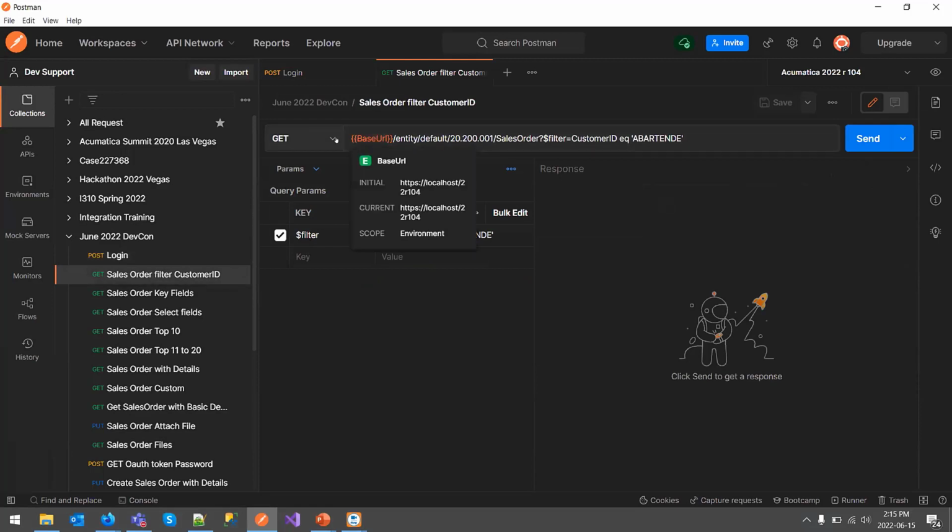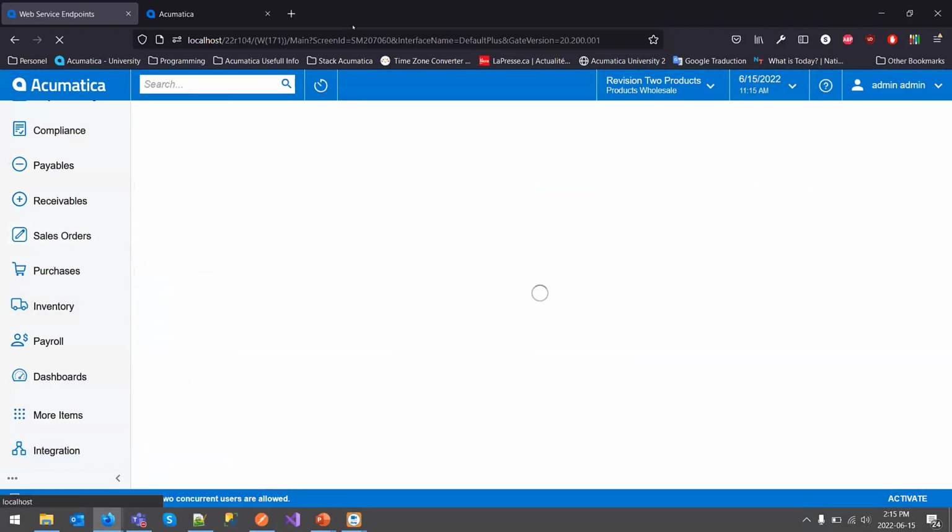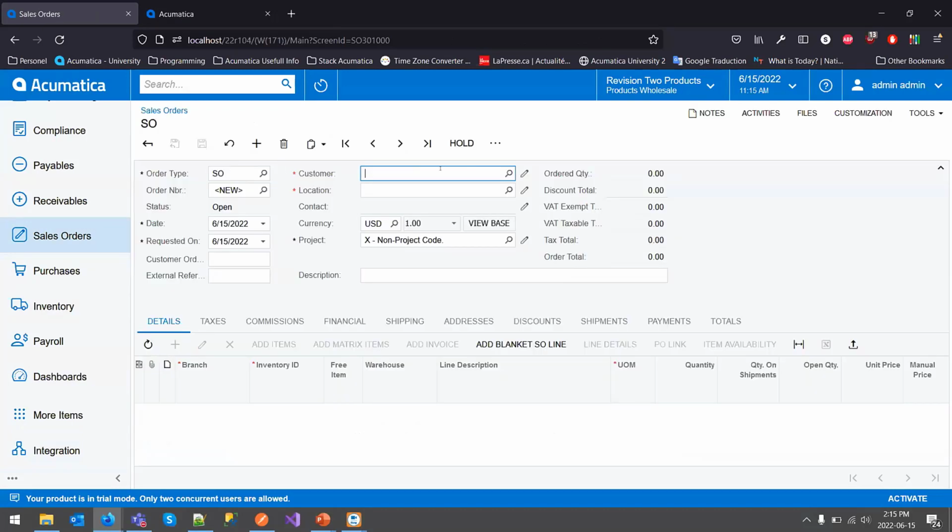Now that we've performed a post request to authenticate ourselves, we can start performing some requests. So for example, in this case, I'm trying to retrieve a list of sales orders while using the filter parameter on the customer ID field of the sales order screen. So if I navigate to the sales order screen, we are trying to retrieve all the sales orders that would have a specific customer.